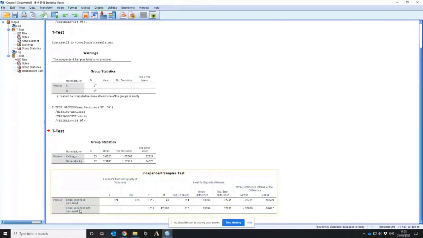Under the original degrees of freedom formula, the number of degrees of freedom is the two sizes of the groups, each minus 1. So it's 23 minus 1 plus 22 minus 1. That ends up being, in this case, 43 degrees of freedom. That's a simple way of doing it.